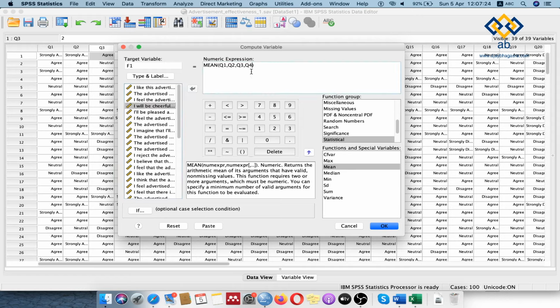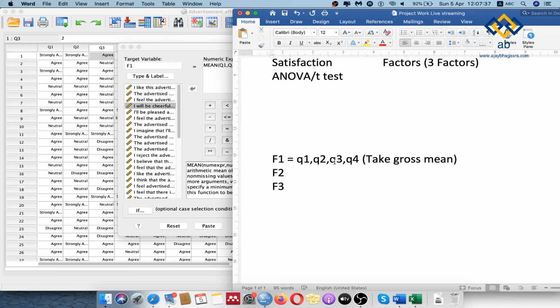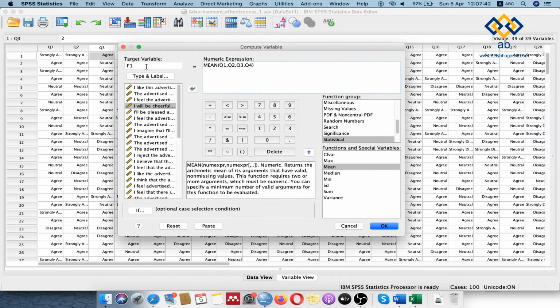So what I am doing here is f1, this is my target variable, this is what I want to compute, is equal to the mean of question number 1, 2, 3, and 4. And why I have done this is because in my Word file it says question number 1, 2, 3, and 4. The mean of these 4 things is factor number 1. So this is what I have done. Factor number 1, mean of question number 1, 2, 3, and 4.